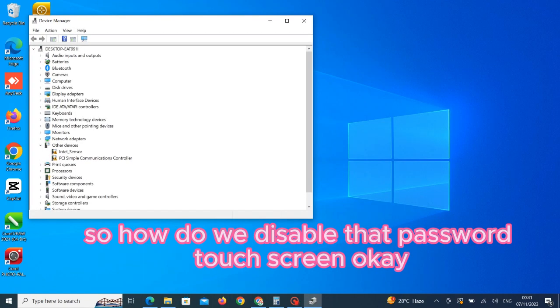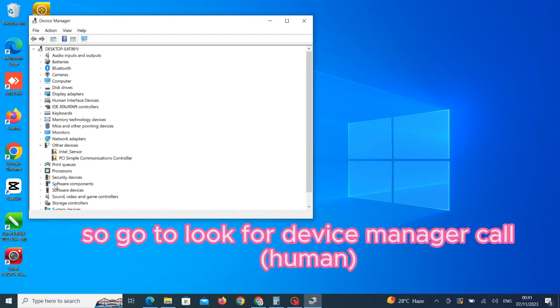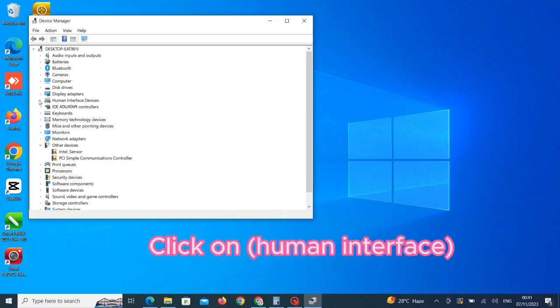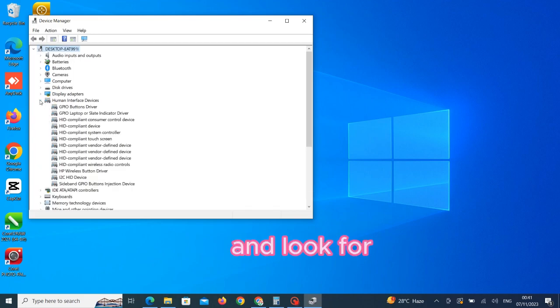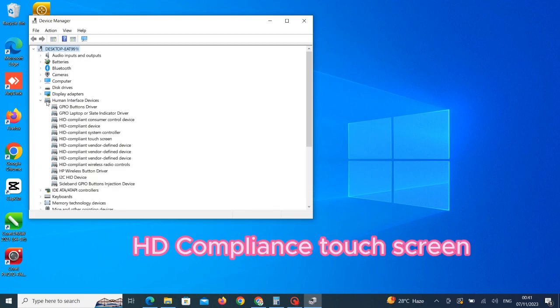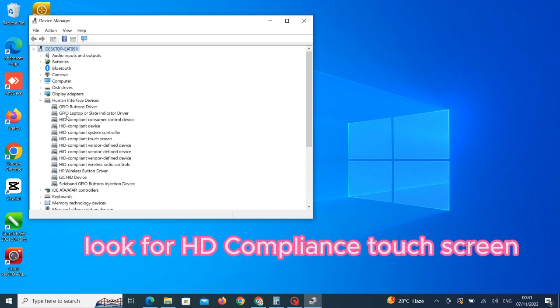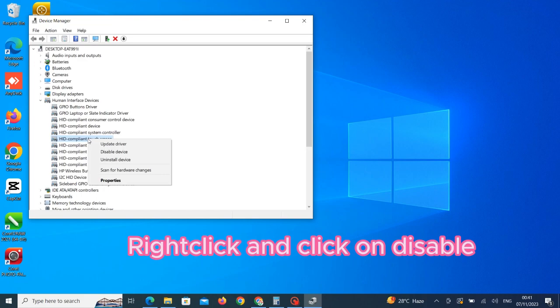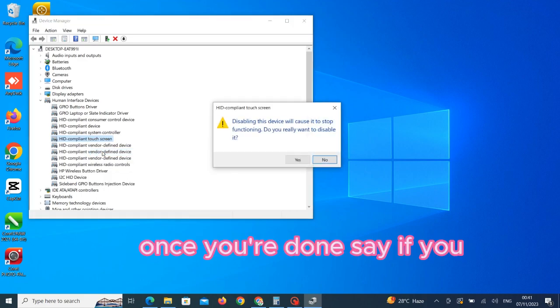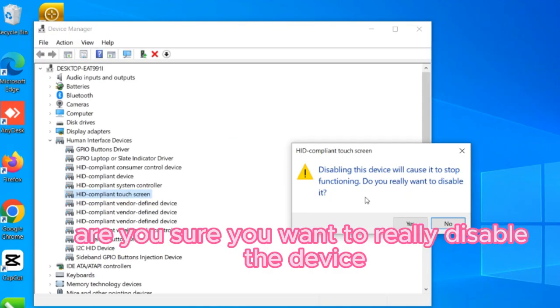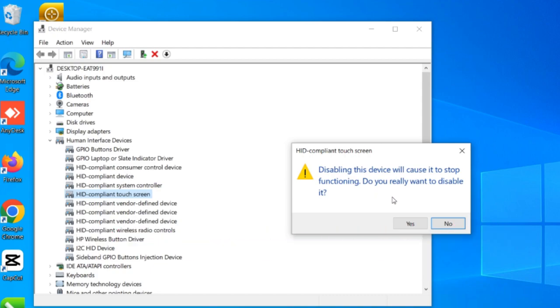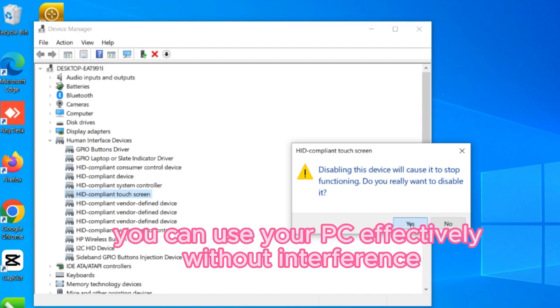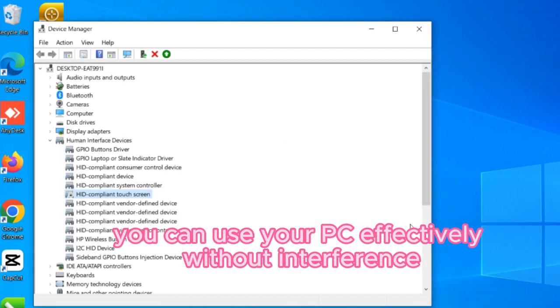Okay, so we'll look for a device category called Human Interface Devices. Click on it and look for HID-compliant touchscreen. Look for HID-compliant touchscreen. When you find it, right click and click on disable. Once you are done, it asks, are you sure you want to disable the device? You click on yes. Once you click on yes, automatically your touchscreen is disabled. You can use your PC effectively without interference of the touch malfunctioning.